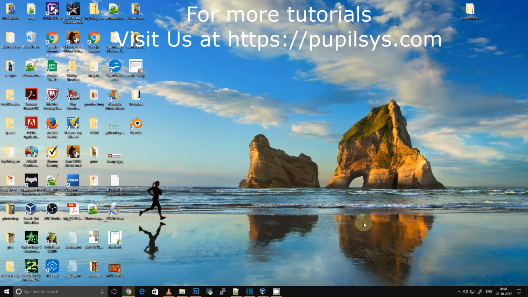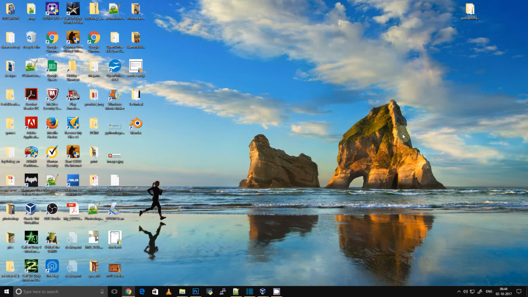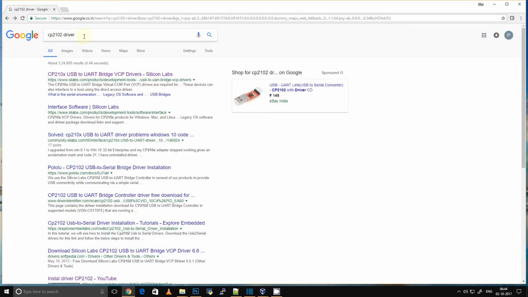So let's get started. First of all, you will need to install the driver for the CP2102 chip which is present on your board. Without it, the board will not get recognized by Windows. So for that we will head to Google and just search for CP2102 driver. The first link will be from SI Labs and this is the one which we need to install.